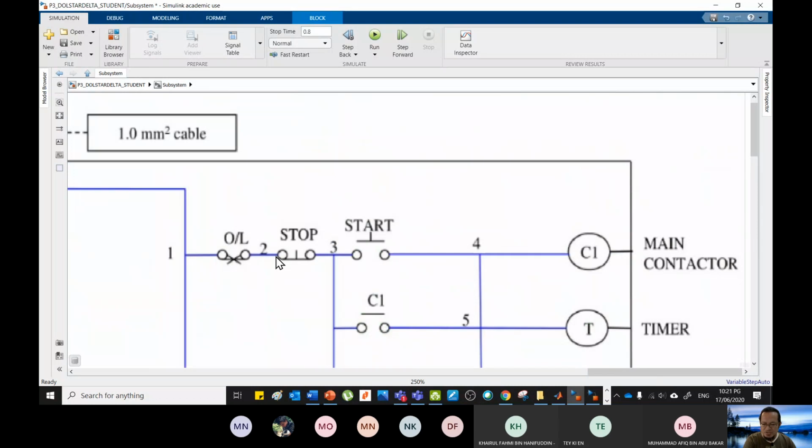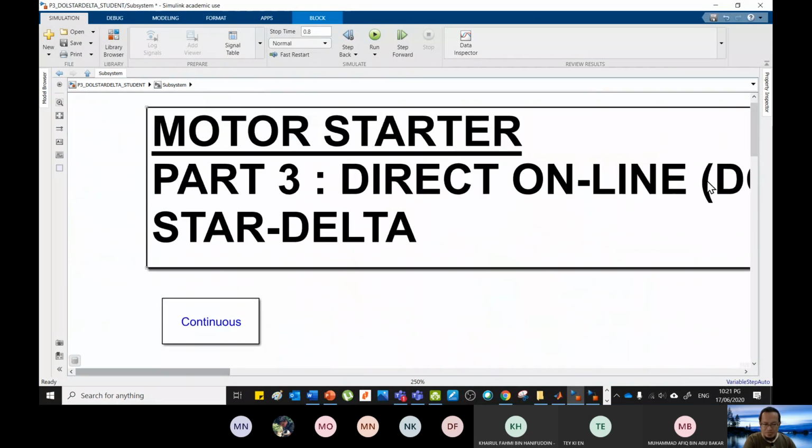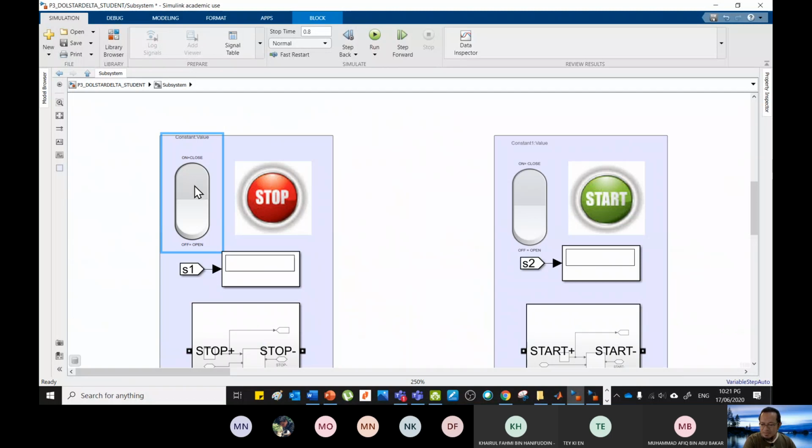It says stop is close, start is open. So when stop, close, start, open. So stop is close. Close means up here, and down here means open. It's what you call a toggle switch, like a seesaw switch.